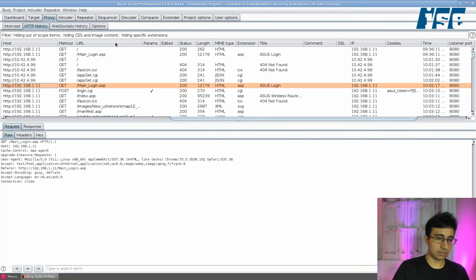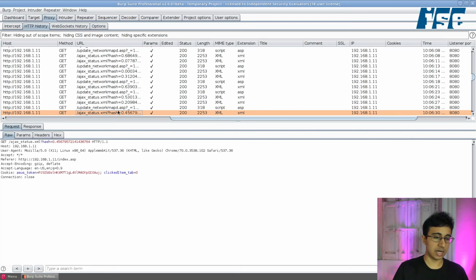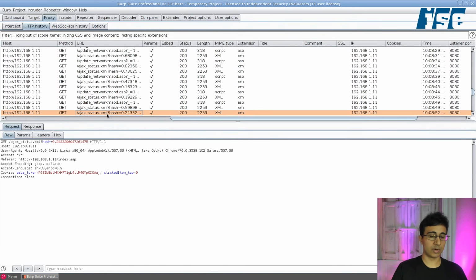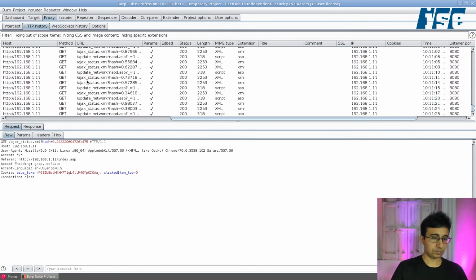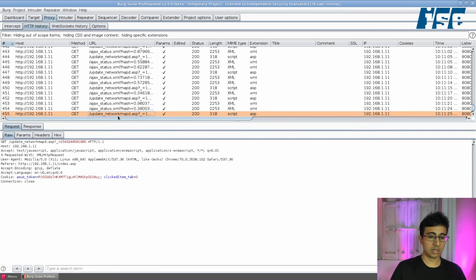Just to give you an idea of what the router looks like in Burp Suite, once again, this isn't entirely relevant to our vulnerabilities. It makes a couple of requests every so often to ajax_status.xml, update_network_mapd.asp. Once again, not relevant, so I'm going to move on to source code.